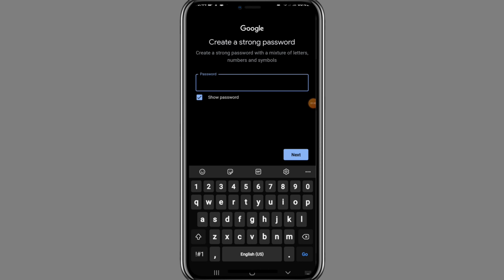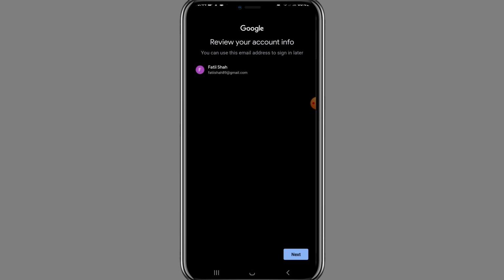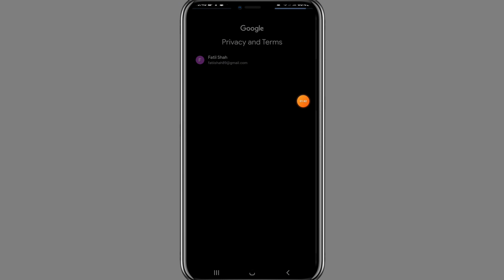Click on it. Then this page will pop up. Here what you need to do, just create a strong password for your Gmail account. Once you're done with this, then you have the button of next. Click on it. Then from this page you can review your account. Once you are done with this, then you have to tap on the next button.